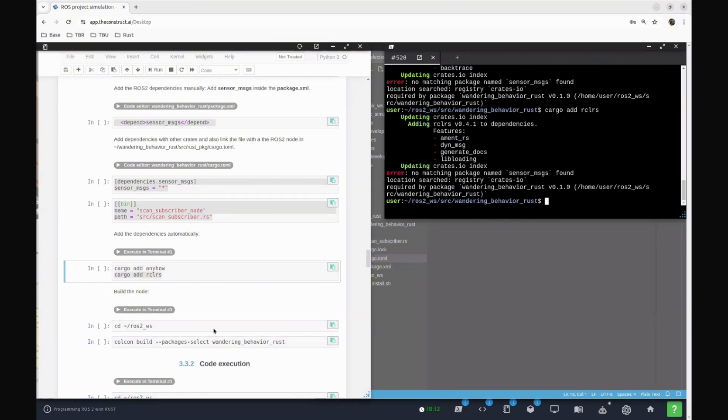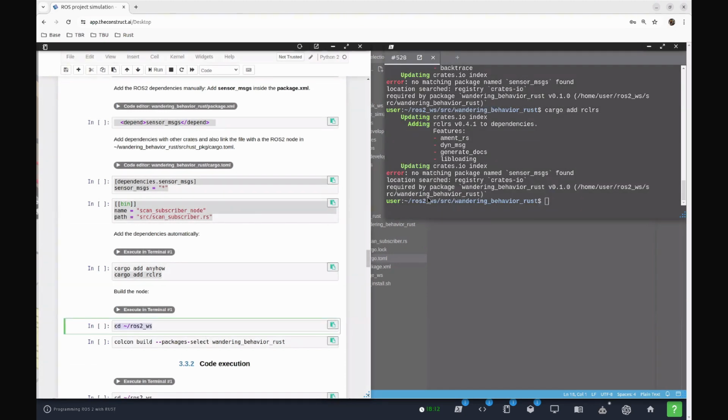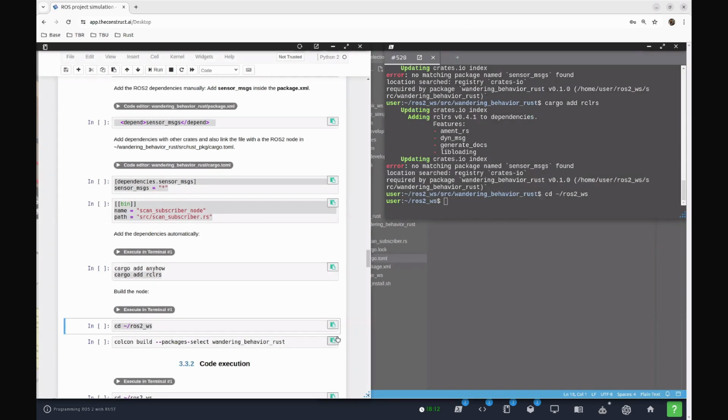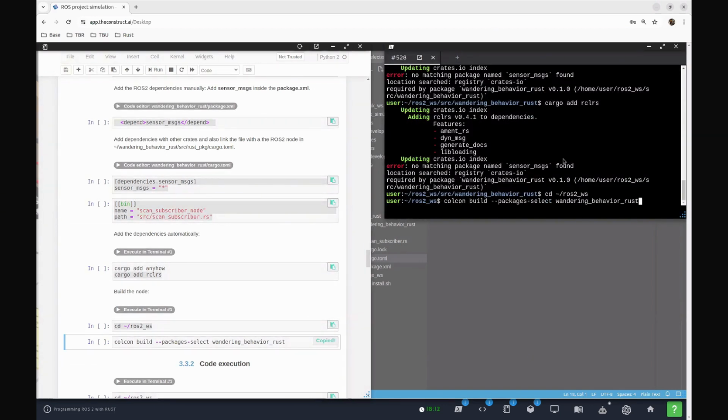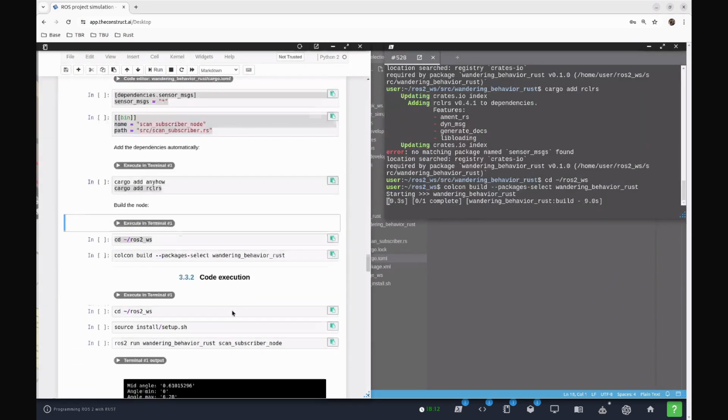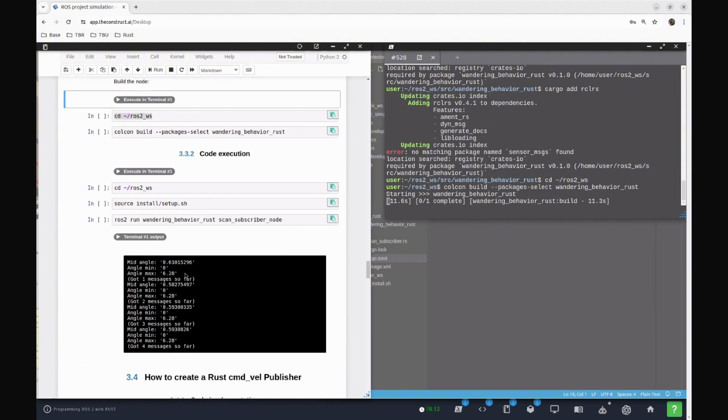Okay. So after that, we've got a package and we've got a node and we've got a subscription to the scan topic. So what we're gonna do is build the package using ROS 2 colcon build with dependencies. Okay. So we are building the Rust package using ROS 2 tools. Okay, so I'm gonna continue because it's gonna take a while.